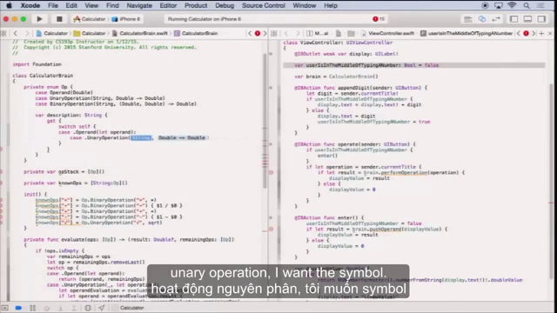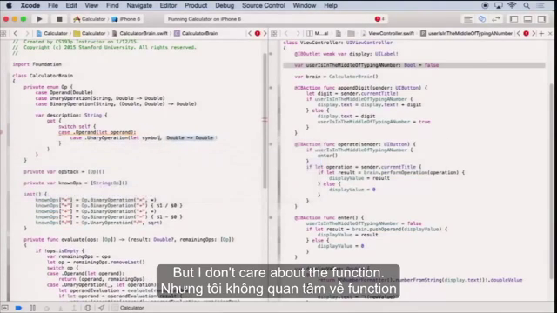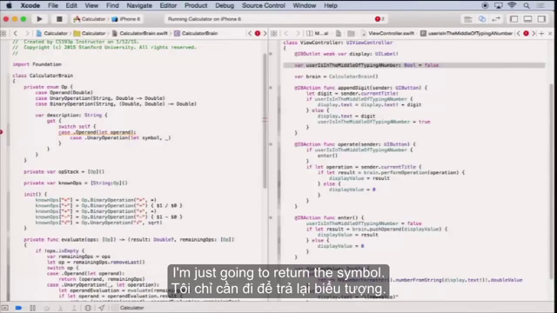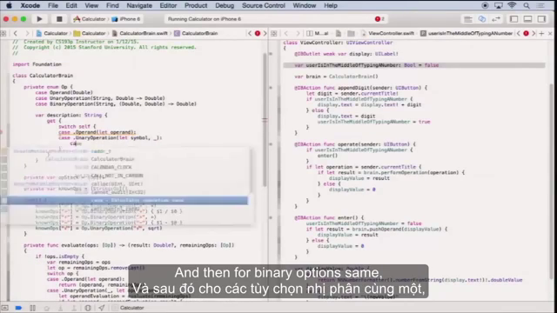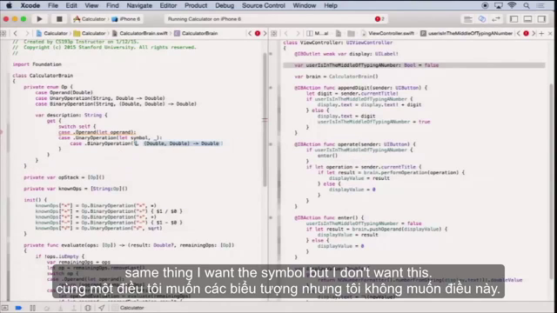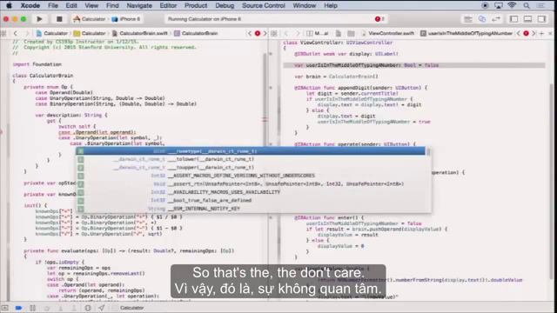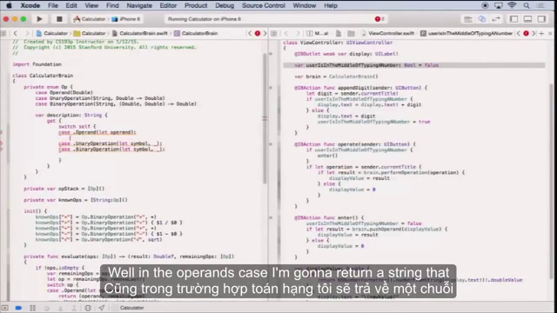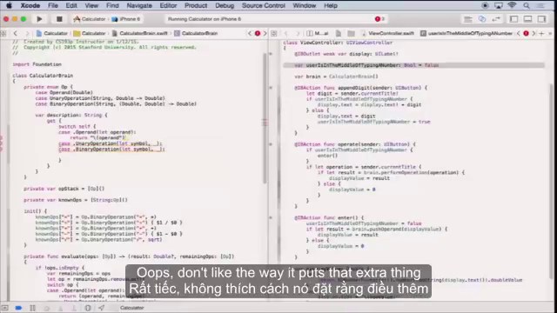Now, when I do the case for unary operation, I want the symbol, but I don't care about the function, because I'm not actually going to compute anything. I'm just going to return the symbol. And then for binary operation, same thing. I want the symbol, but I don't want this. So that's the don't care. And what am I going to do in each of these cases? Well, in the operand case, I'm going to return a string. That is that operand. Oops.